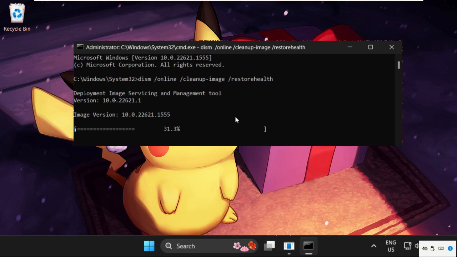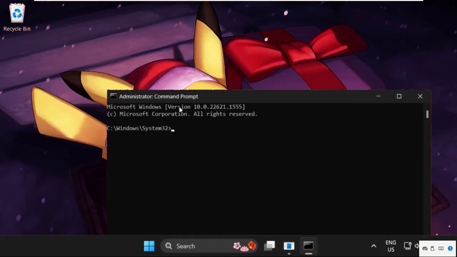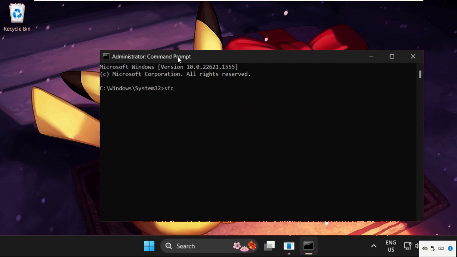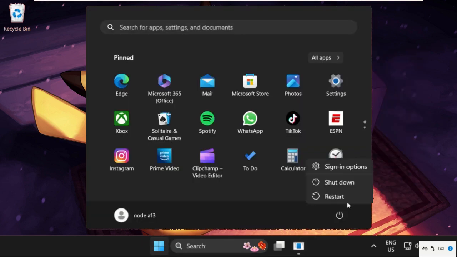Once done, we will simply close this window and just go to the search bar, type cmd, right click on it and select Run as administrator. Then type the second command, that is sfc space /scannow and hit enter. This will also take some time to complete the process, so make sure you complete the process to fix the problem. Then restart your system, your problem will be solved and you're good to go.